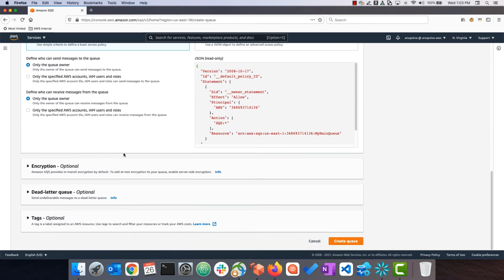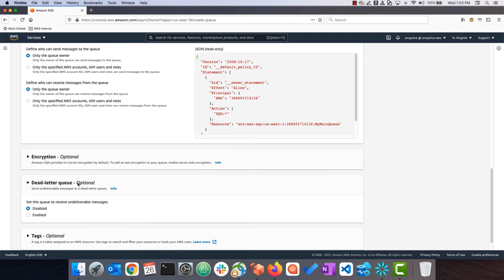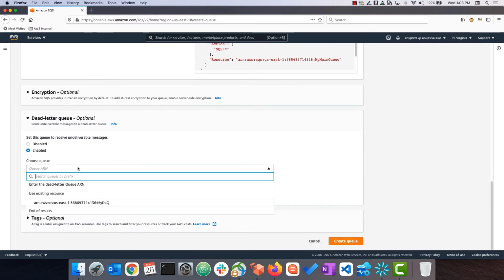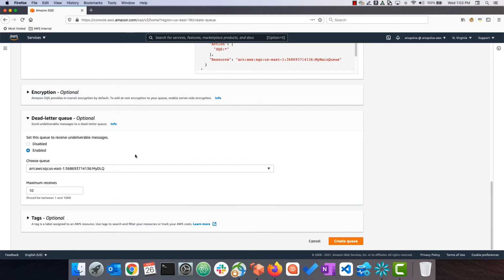The main thing you need to make sure is you set the dead letter queue for your main queue. If you click on the dead letter queue section, you have an option to enable it, and you can choose the ARN. The portal on its own will populate the DLQ details for you seamlessly. You also define a maximum receives value, and that number should be between 1 and 1000.